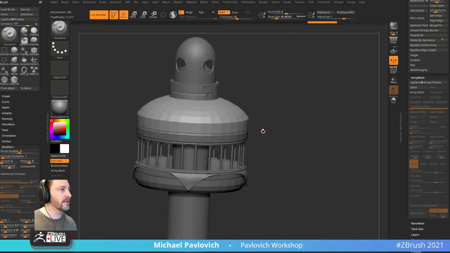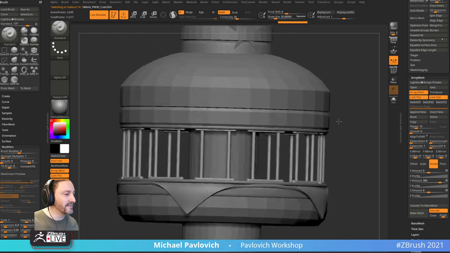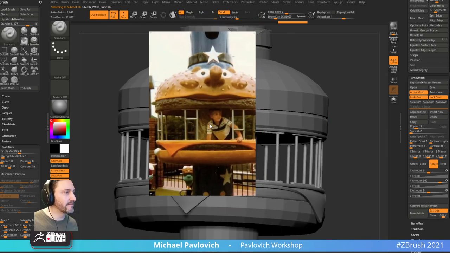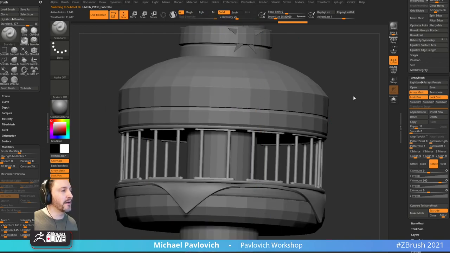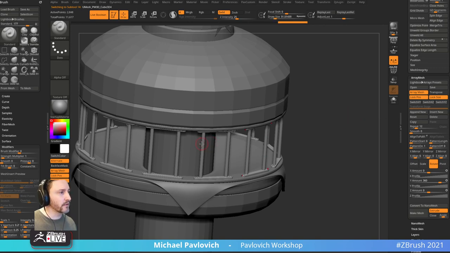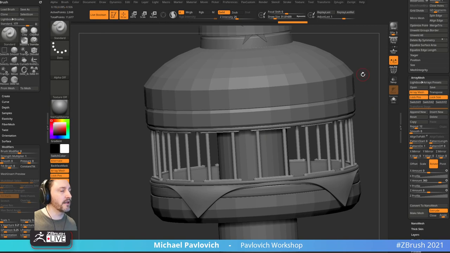Oh, you know what? I messed up. These bars, they alternate top, bottom. So basically what I would do is go through here and do that process again where you mesh and then do a top one and then every other one I would flip. We'll get caught up with that in a second.